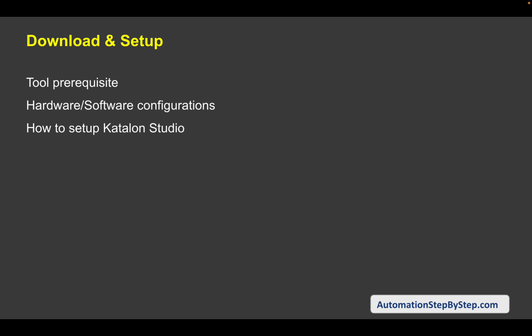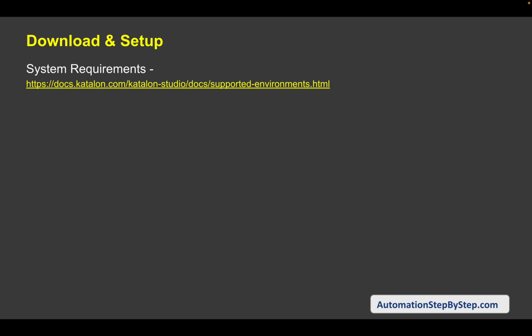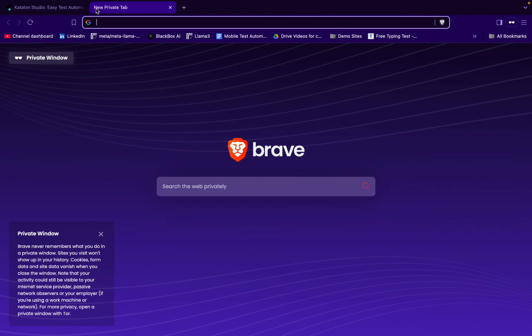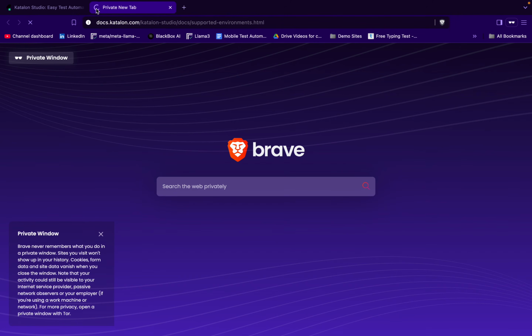Okay, so let's now go to the download and setup part. So here we will see what are the prerequisites, what are all the things you should need before using Katalon Studio, the hardware software configuration, and then we will finally do the setup of Katalon Studio. Okay, so this is the link that you can check for the system requirements. Okay, and let me take you there and show you.